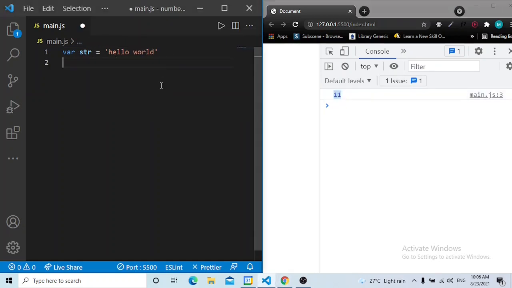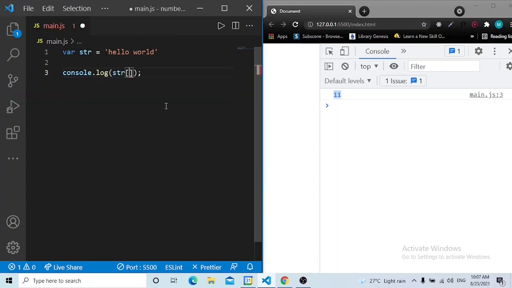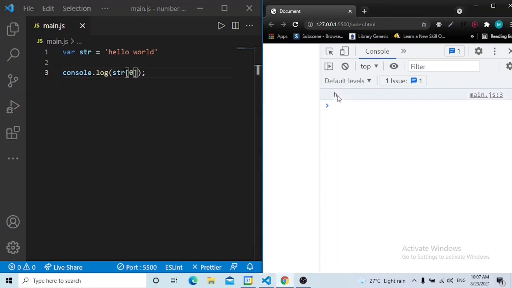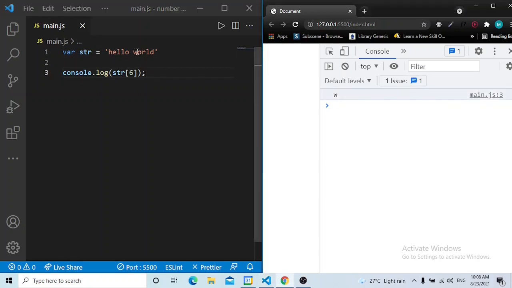The next thing we will talk about is how to access a particular character inside of a string. We can do this by writing str and square brackets, and then, for example, if I put 0 here, this will give me h. Because h has the index of 0, e has the index of 1, l has the index of 2, and then 3, 4, 5, and so on. If I want to get w, I will put 6 here. This will give me w, because w has the index of 6.